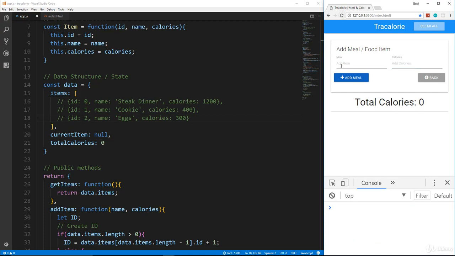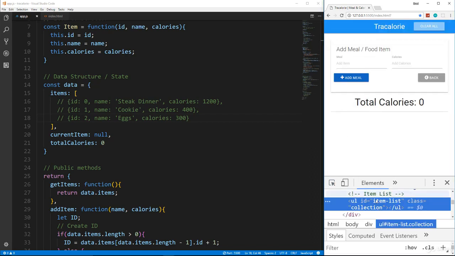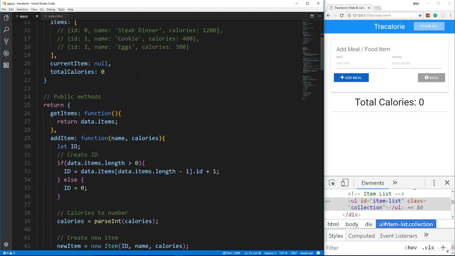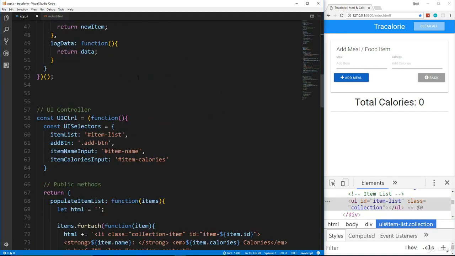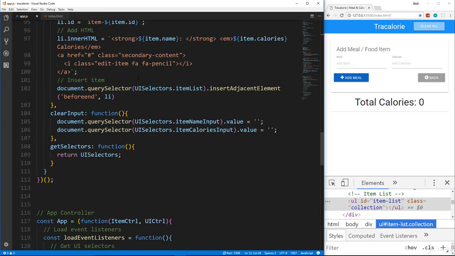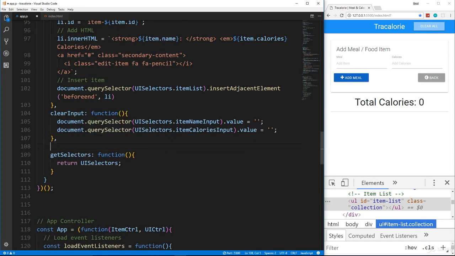All right, now there's a couple things I want to do for cleanup. This line right here, if we check it out with the element inspector, the UL is there, even though there's nothing in it, and I don't want that. I don't want that line to show. So what we're going to do is in the UI controller, we're going to add a method called hide list.